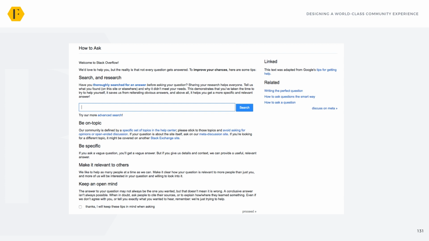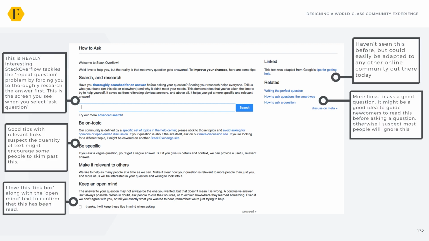So if you want to ask a question in the Stack Overflow community, you first have to go to this page, which takes you through all the tips that you have to go through. And there's a search box here as well, so you can even search for that question here. And then you have to tick the small box at the bottom, and I think that's deliberate, saying that you're keeping these tips in mind. So this is a pretty good best practice here. I quite like this.